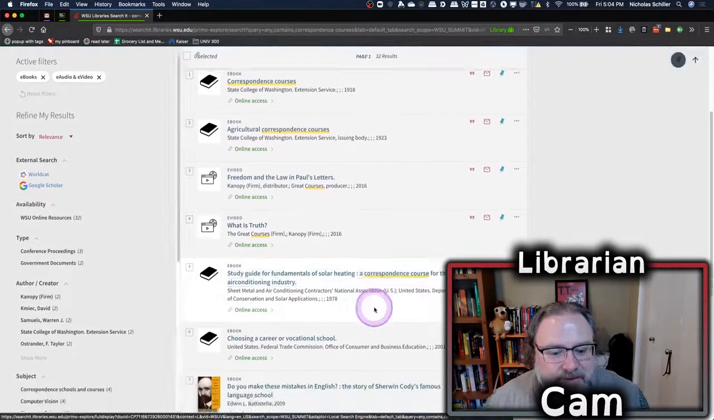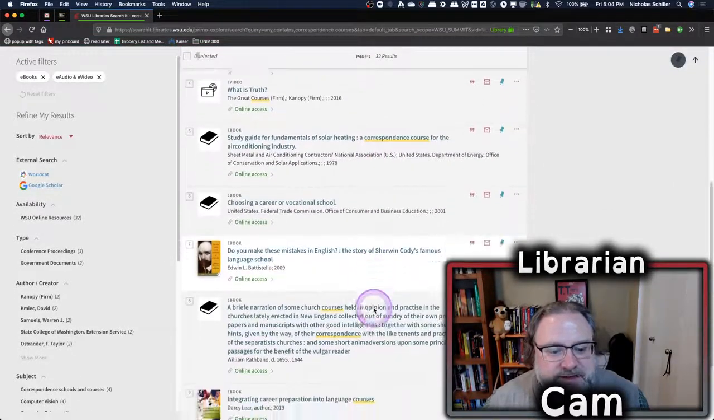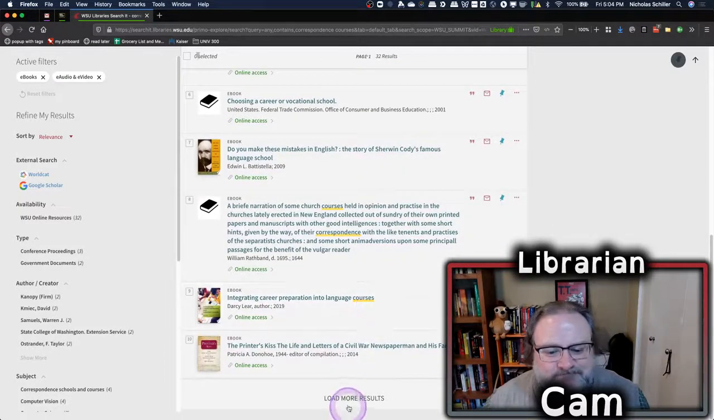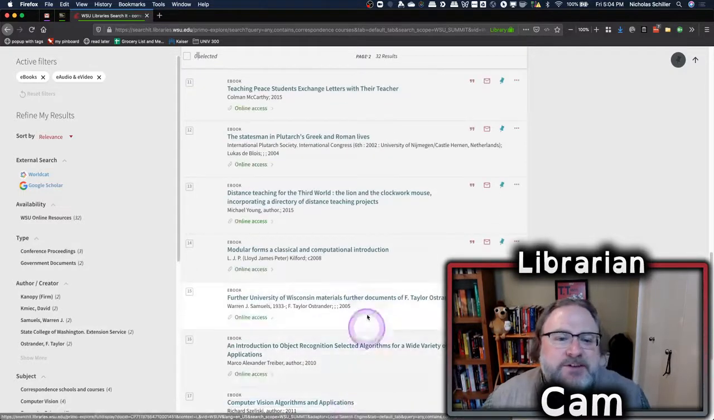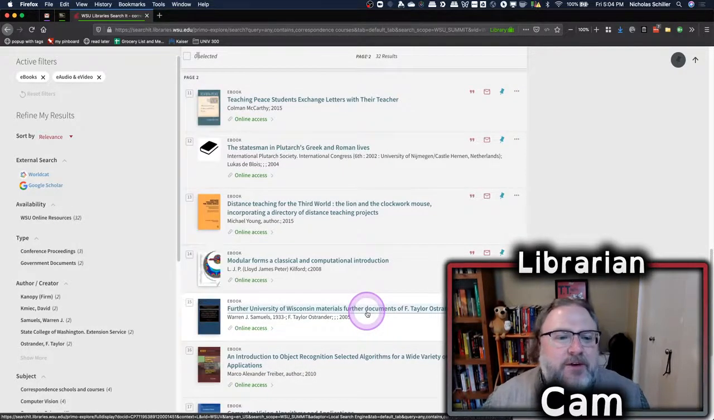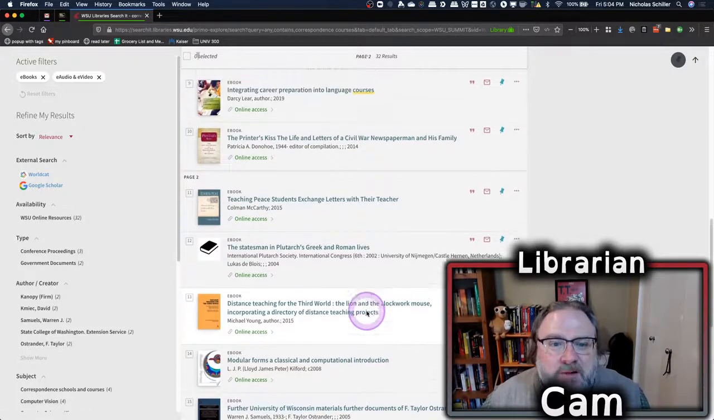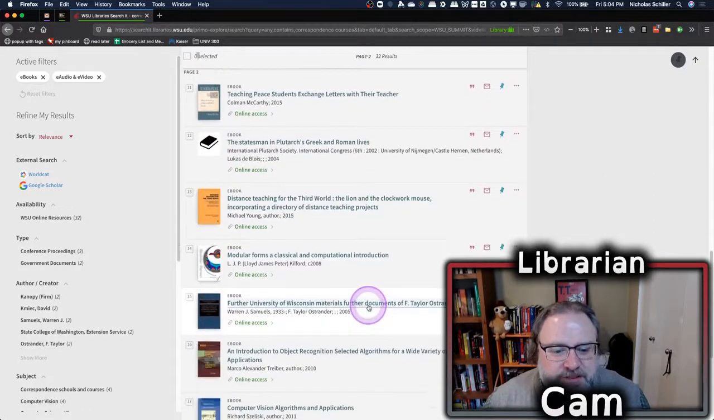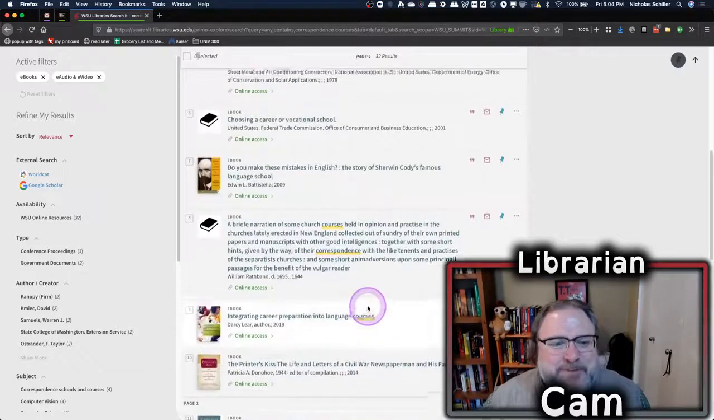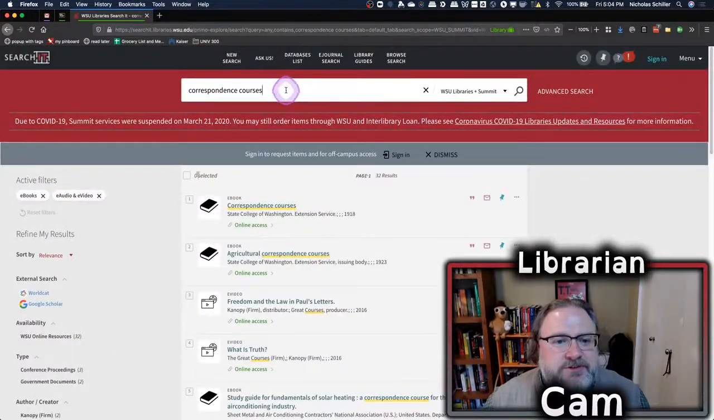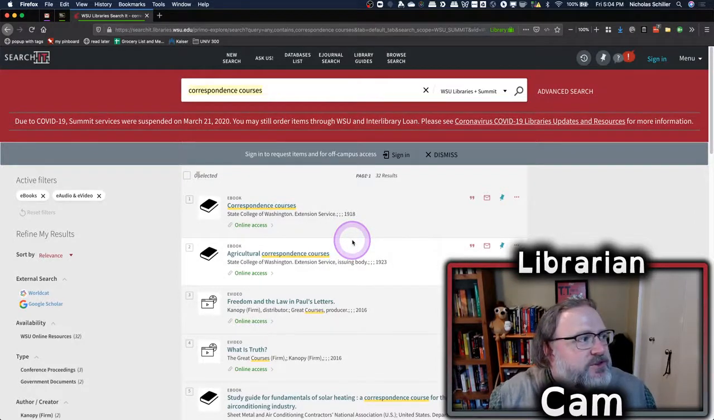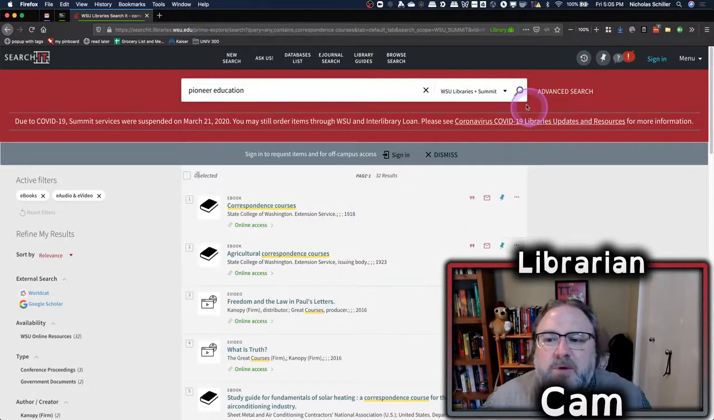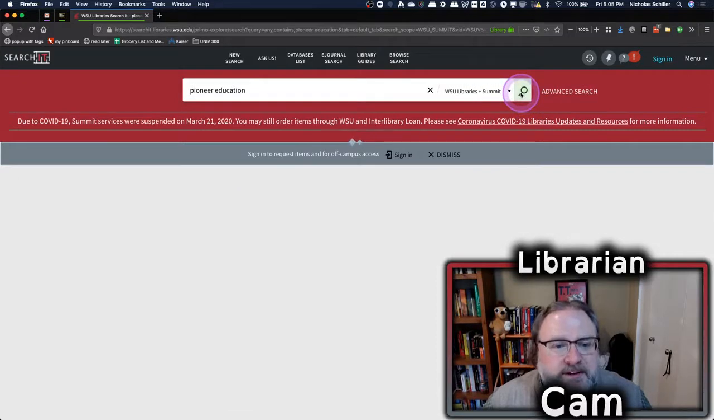And as I come through here, I see some things that might work, but I have to go down to the second page. And we should make a habit of going to the second page because our sorting algorithms are good, but they're not perfect. And so we'll want to make sure there's nothing buried here. But I'm not super thrilled with these results. So instead of correspondence courses, let's try Pioneer Education. See maybe what they did in a one-room schoolhouse or something like that.